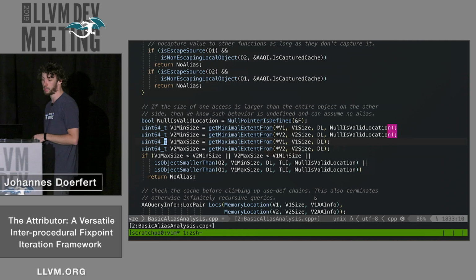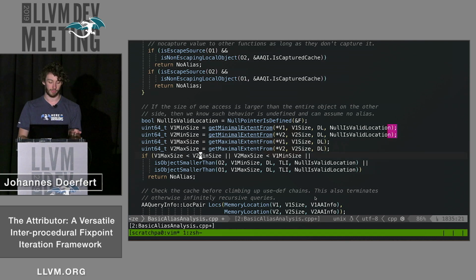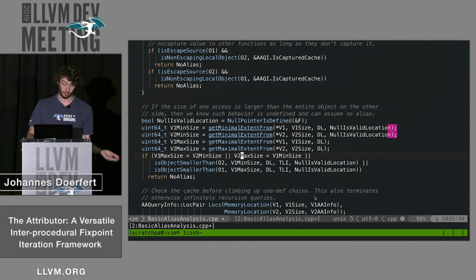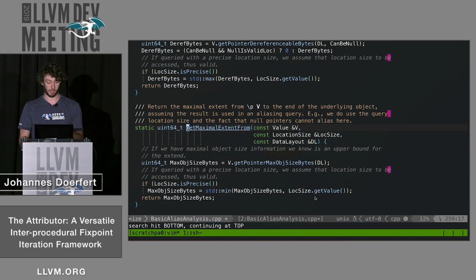So we want to add this get maximal extent here. And then we say if the maximal extent of the first object is smaller than the maximal extent of the second, or if the maximal extent of the second is smaller than the maximal extent of the first, they do not alias. How does that get maximal extent look like?